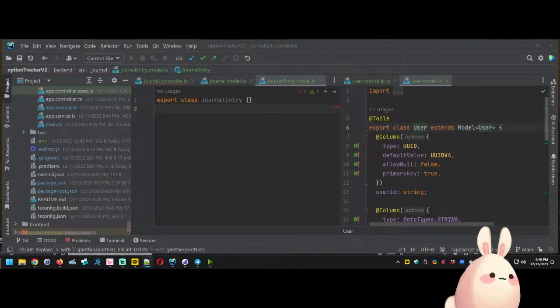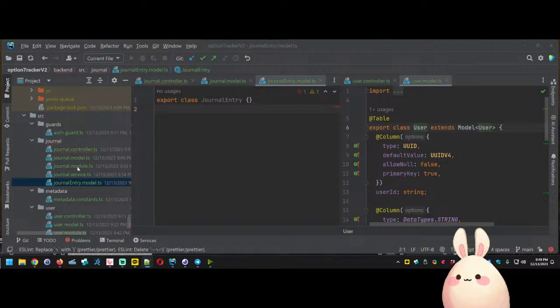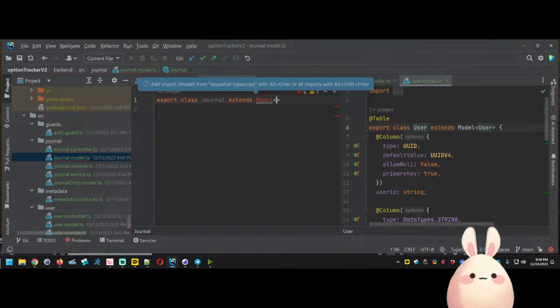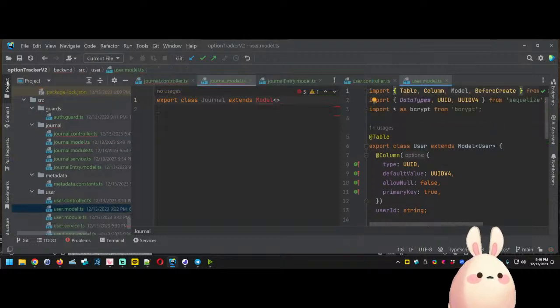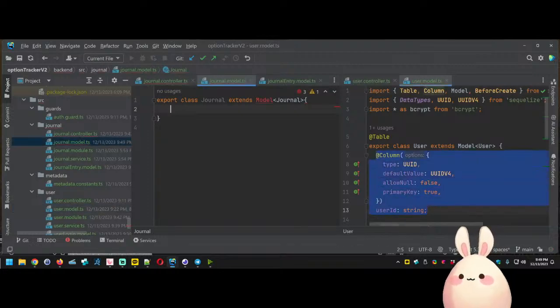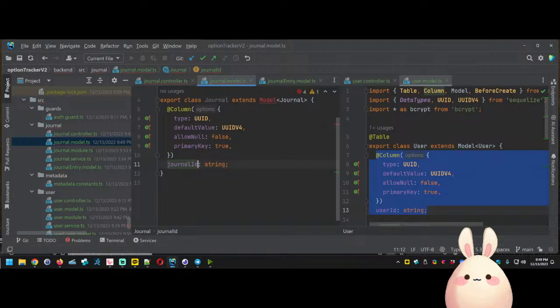So let's take a quick look at what that journal is supposed to look like when we come over here. We are going to want the journal entry to include the journal entry ID, and we may actually walk that back. So let's create a simple journal. It's going to extend Model, and it's going to be Journal. And down here, actually it's going to be almost similar. So let's grab that, put it here. You're going to be a journal ID.